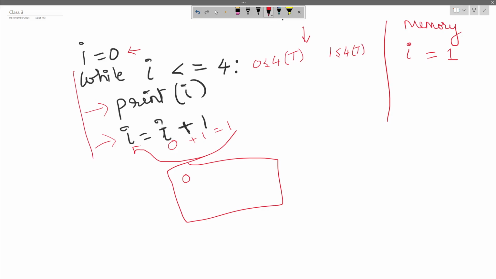So again it will run. The next line is print, so it will print 1 to the console. Then i equals i plus 1. It will go here, rub this number in memory, overwrite it, and write it as 2, because you're adding 1 to 1 here. Instead of 0 plus 1, this is actually 1 plus 1, so this will become 2. So you're substituting i equals 2. Now, the third time you're running this loop.